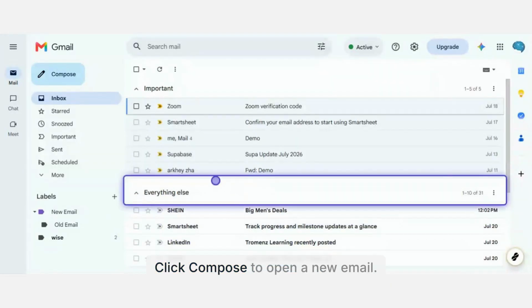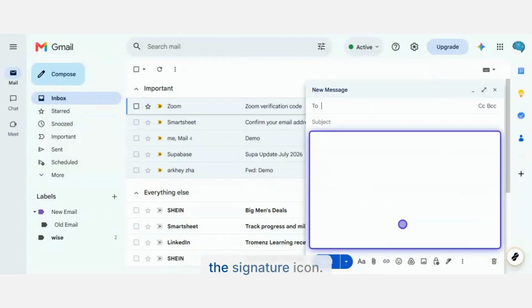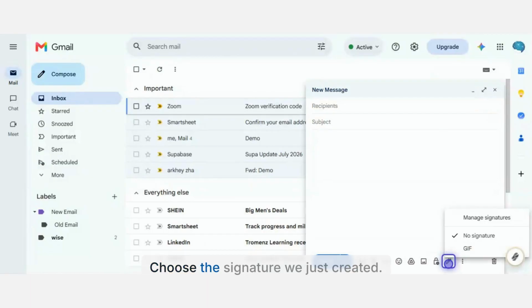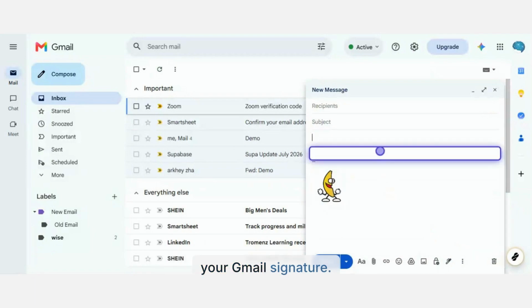Click Compose to open a new email. Then insert your signature by clicking the signature icon. Choose the signature we just created. And there you have it. You've added an animated GIF to your Gmail signature.